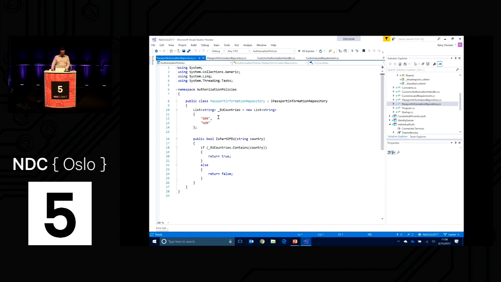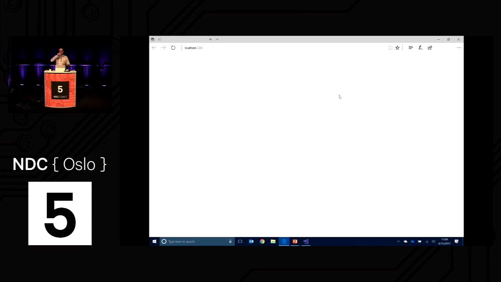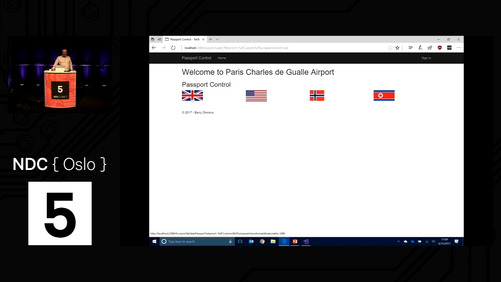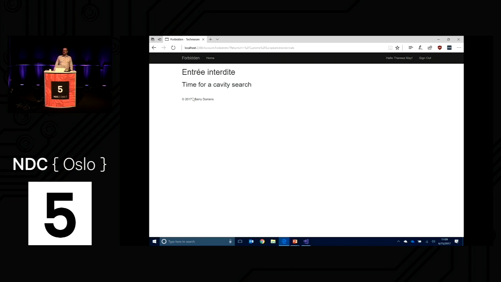So now we go Brexit. So my database is changing, but my policy is not. I'll run this again. So I'm going to enter again. And this time I'm going to say I'm British. And no, I cannot go through because Britain has gone through Brexit and I've changed my database.